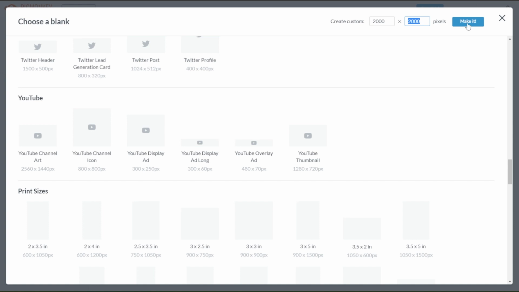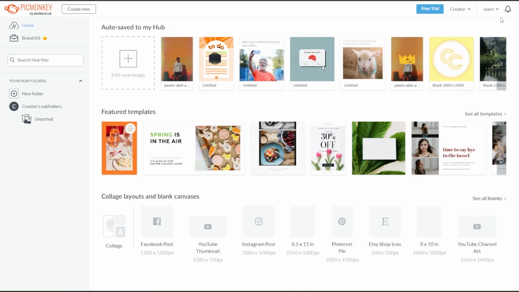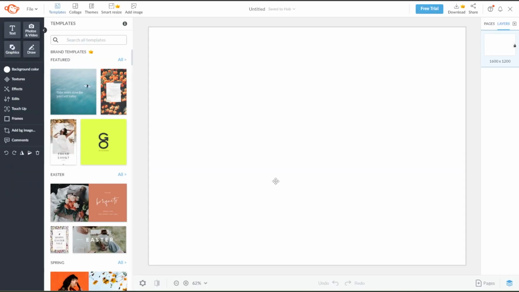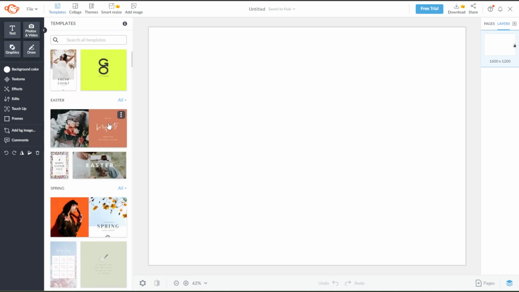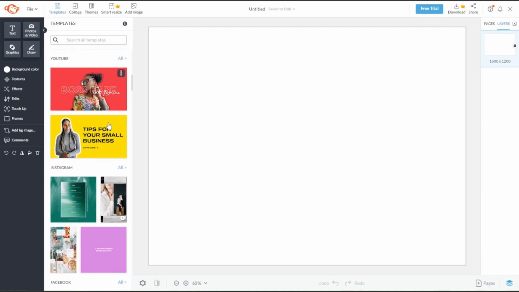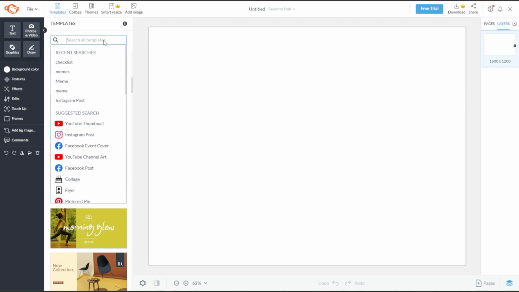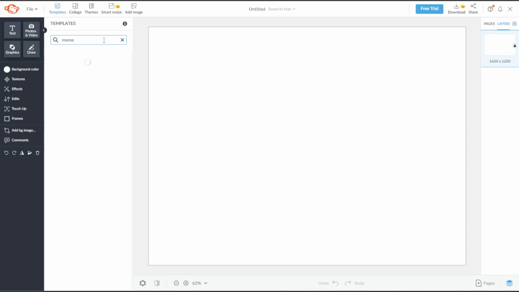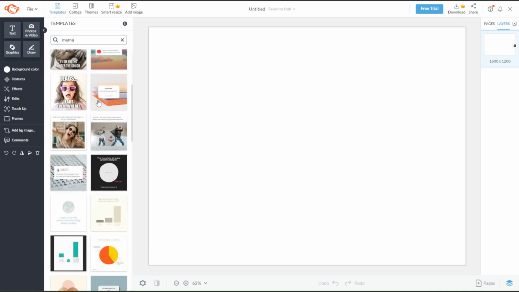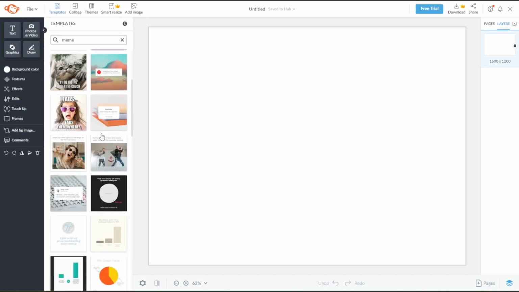Now, if you want to use a template, go to the home page, click Edit New Image, and select Templates. This will redirect you to PicMonkey's editor with the Templates tab open. Here, you can choose from thousands of free and customizable templates from PicMonkey's template library. To find a specific template, you can simply type in a keyword in the search bar, and when you hit enter, thousands of options related to the keyword will pop up. Now, just choose the right template for your meme.